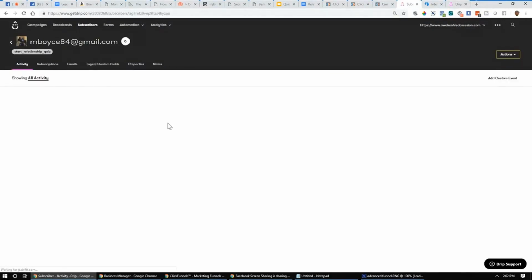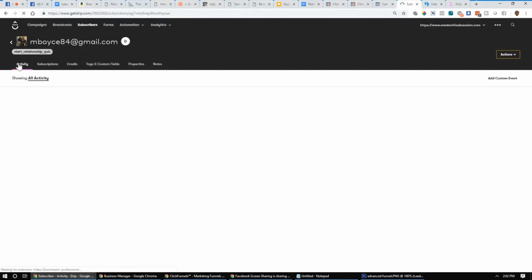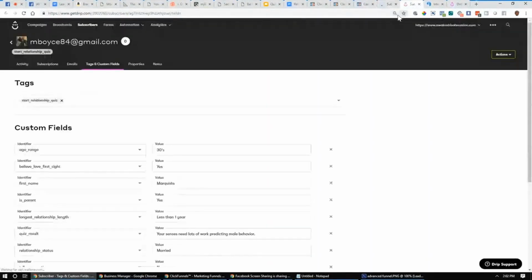Depending on your autoresponder, of course, this is going to look a little different, but this is how it looks in Drip. Just one second here. It's moving a little slow. Come on. Okay. I wanted to see the activity flow because that's where it looks cool. I'm not sure. Yes, the internet's moving super slow.